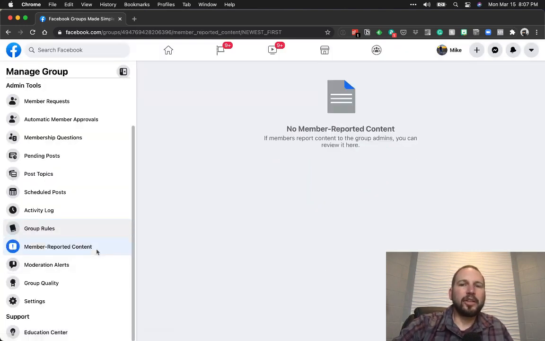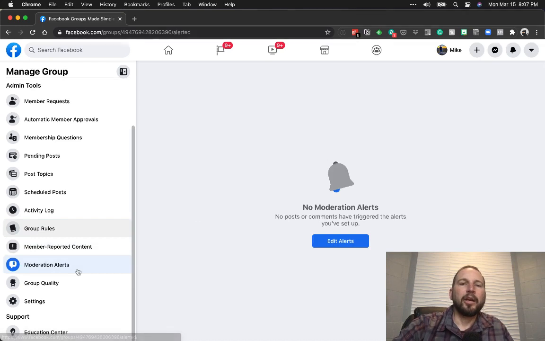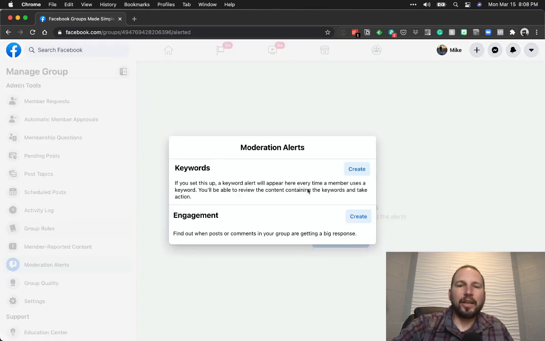Member reported content. Obviously, this is if someone reports content that goes against the group rules. You can review it here. Moderation alerts. You can actually have keywords. A keyword alert will appear here every time a member uses a keyword.